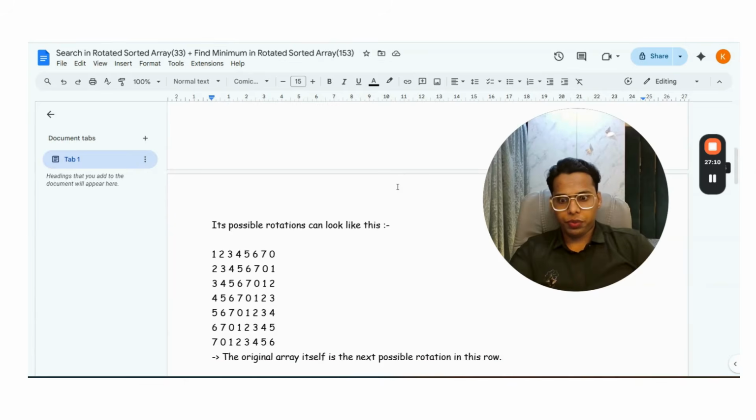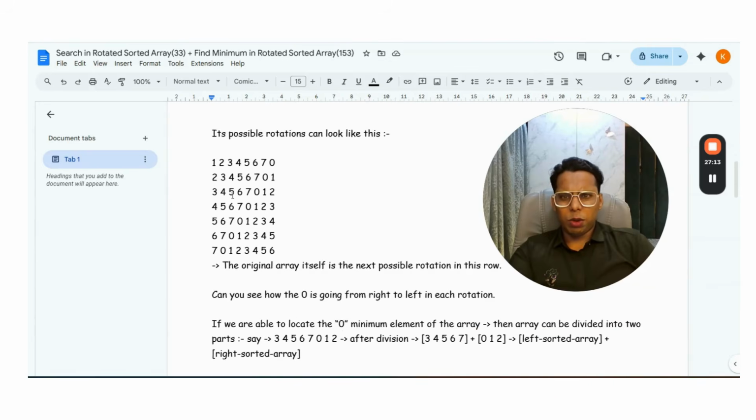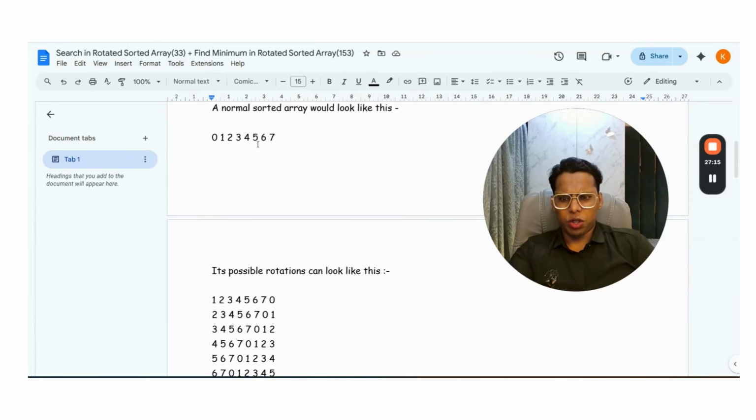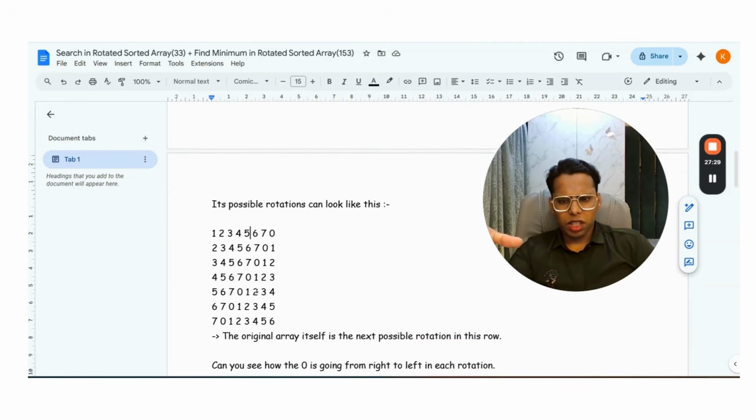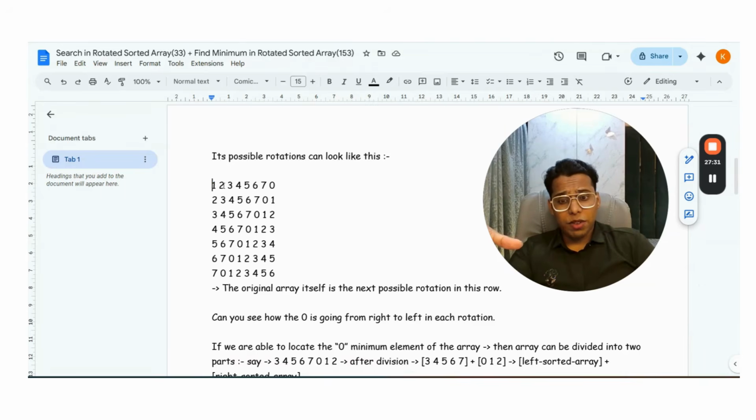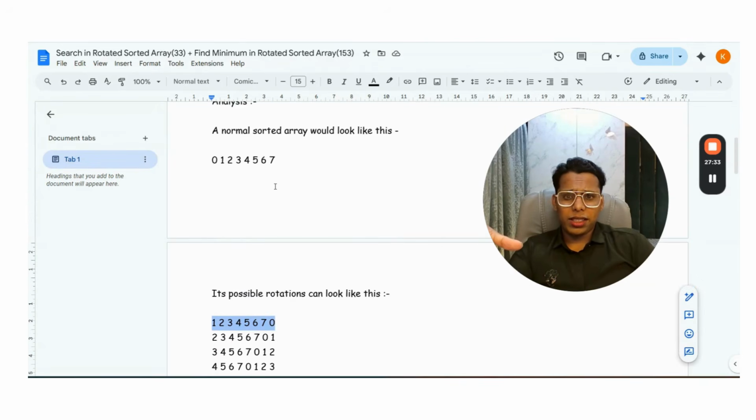Anyways, now, guys, you can see the possible rotations. I tried to make here 0, 1, 2, 3, 4, 5, 6, 7. Here the 0 is going on the left hand side. Okay, see guys, there are multiple ways. In the video, I showed you this 7 gone front, 6 7 gone front, and things like that. So it's possible, I would call them right rotations.